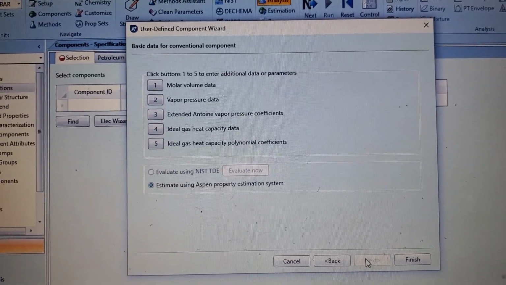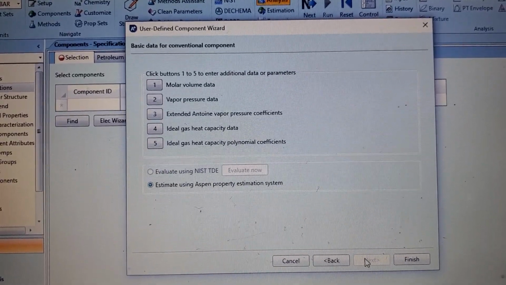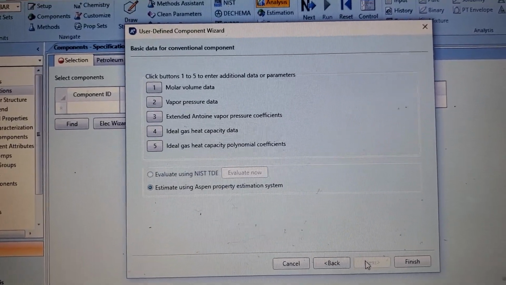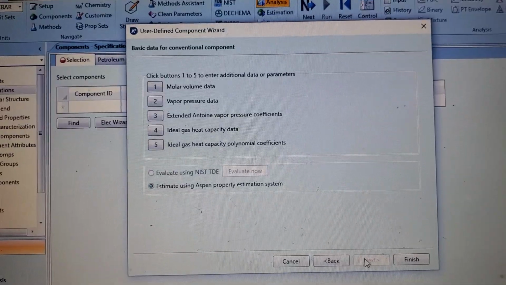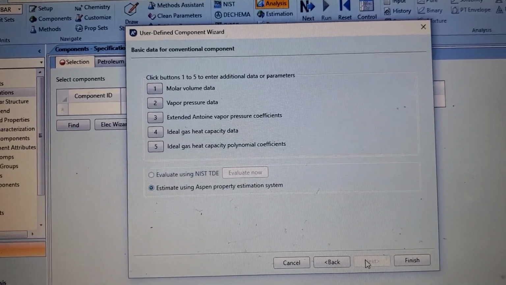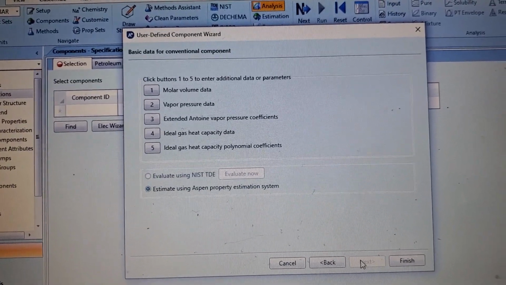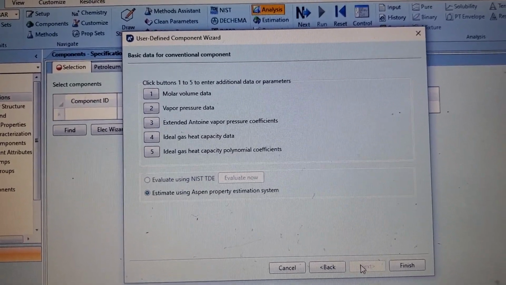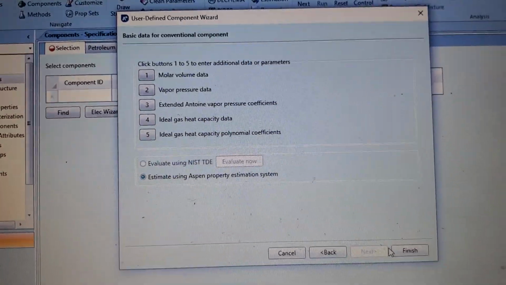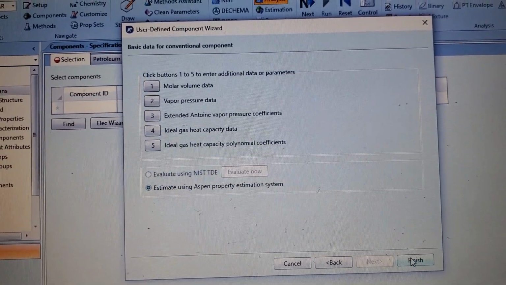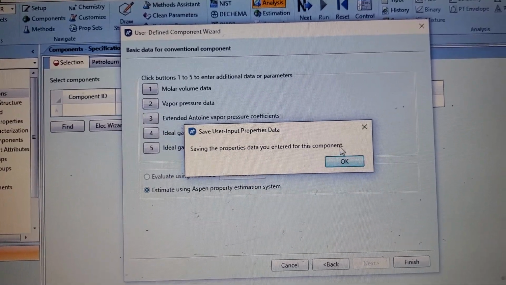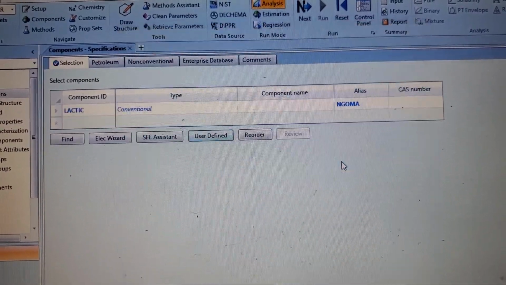So now you have finished your component. You have the molecular weight, but you can add additional information about the component you define, like molecular volume data and vapor pressure data. But if not necessary, you can just finish here, so that your component will be directly placed in the component option. So press OK.